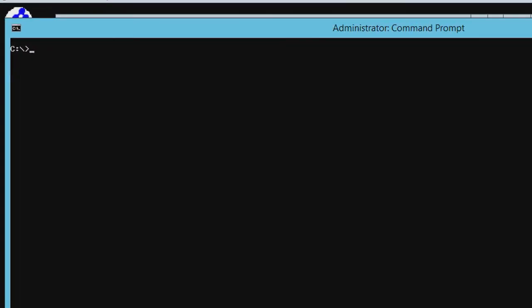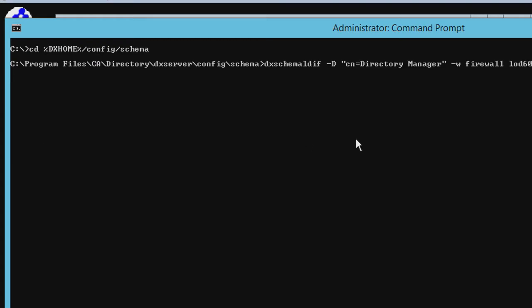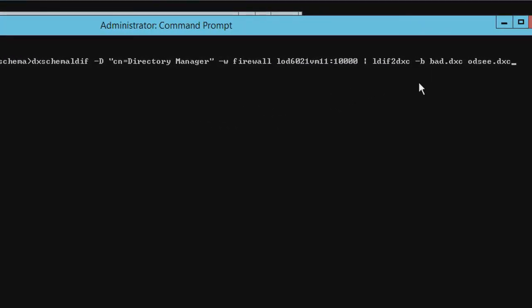The first thing we want to do is extract the schema from the Oracle directory instance and put it in the CA Directory schema folder. We do this by using the dxschema ldif command and sending it to the ldif to DXEE conversion utility to create the schema in the appropriate CA Directory format.